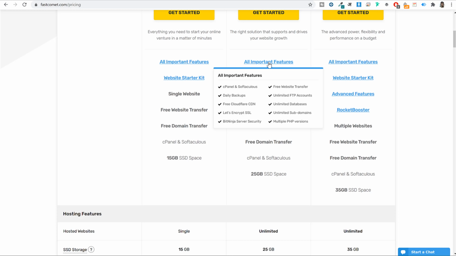Then you also get free daily backups. So your website will be backed up every single day. Even if something happens to your website, you have this backup and you can easily restore your website. We get free Cloudflare CDN that will improve your website speed, and that will also improve your website's security.